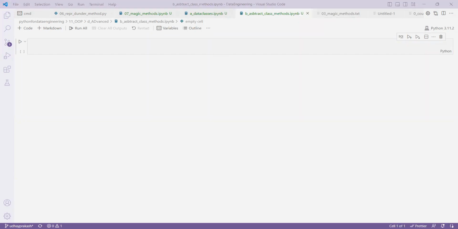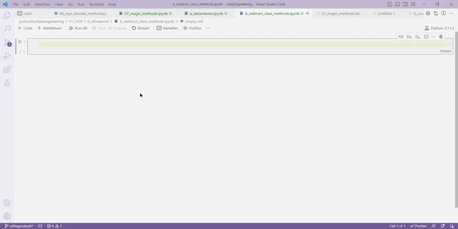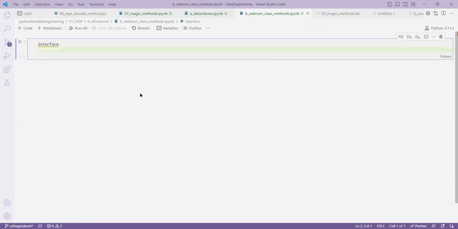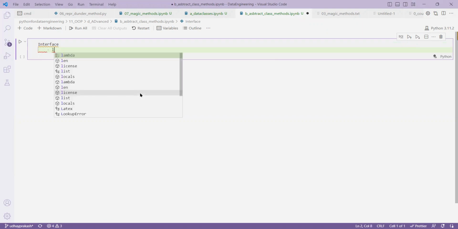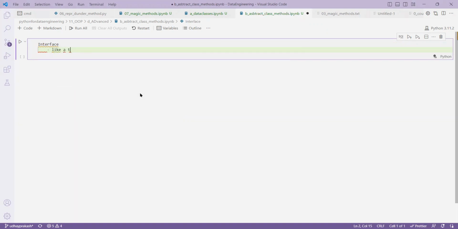What are abstract classes? Generally, people who come from Java and others will have something they call an interface. Even if you go for the Go language, you'll find the same. What do you mean by an interface? An interface is like a template.